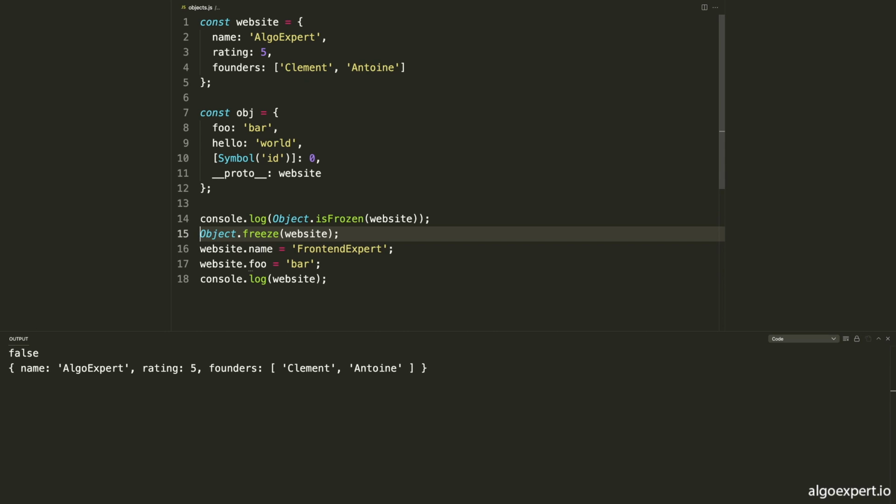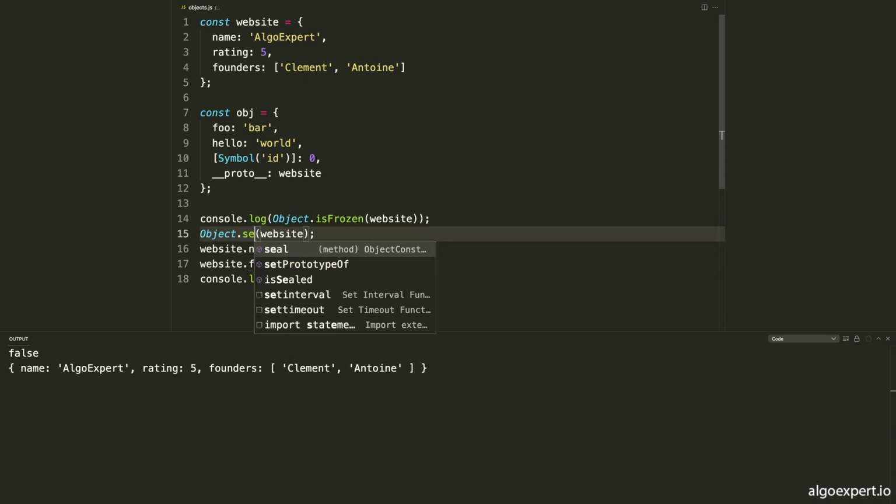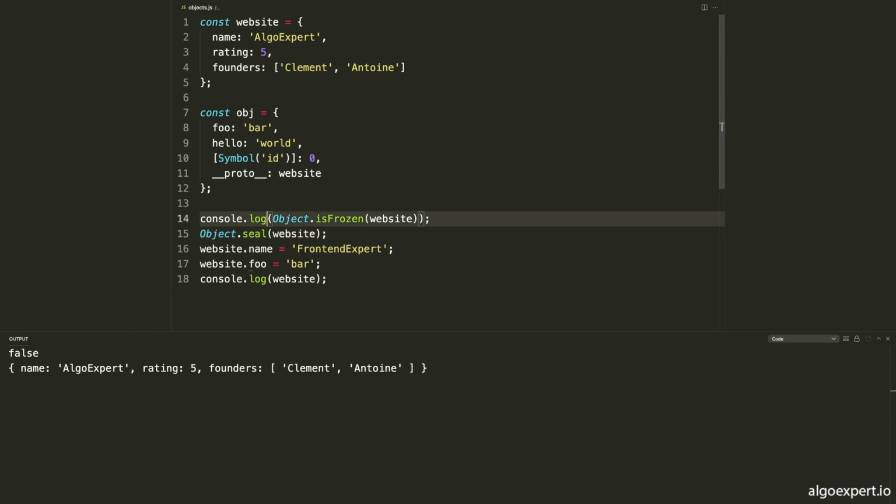Okay, now we also have this property seal, and seal works very similar to freezing an object, but the difference is that with seal, you can still change properties. So this is still going to work. I can still change the name to frontend expert, but I won't be able to create any new properties. So website.foo equals bar will not work.